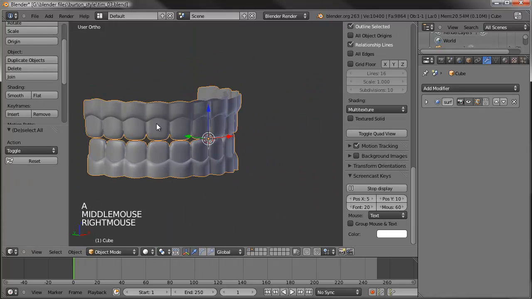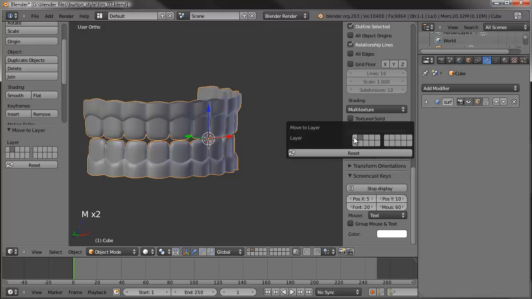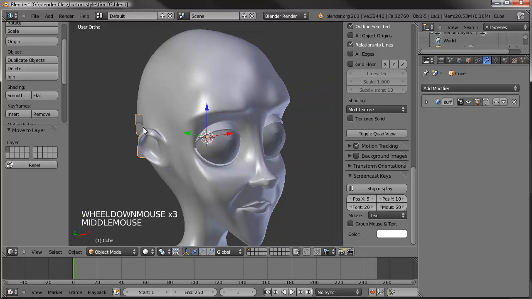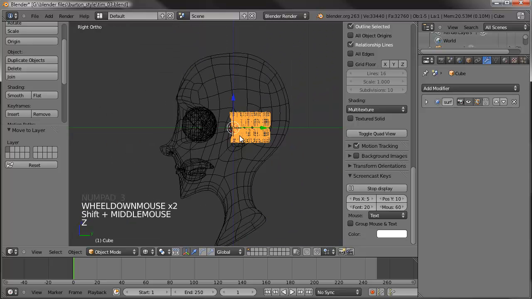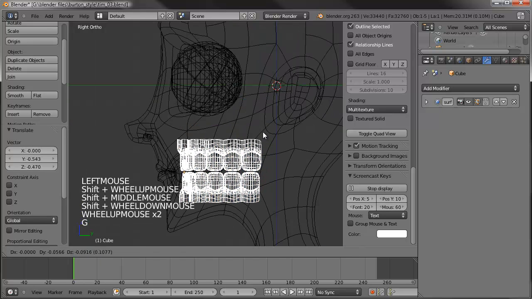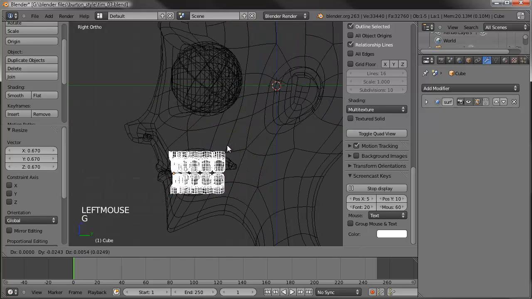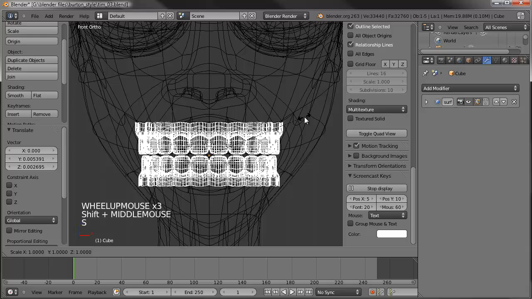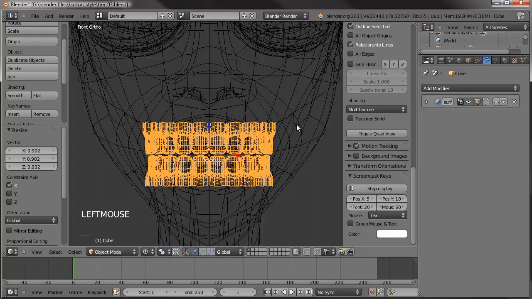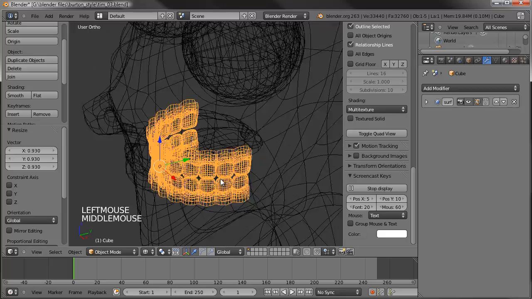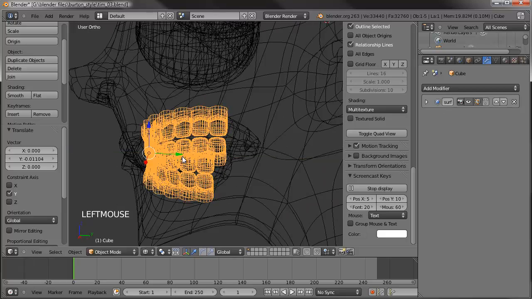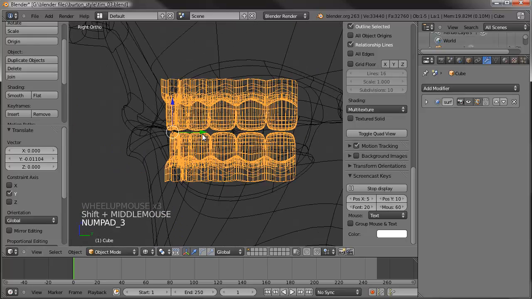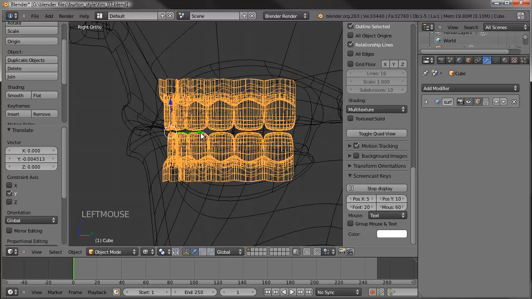Okay, so now we're ready to attach this to the head. So we're just going to hit M, move it to the same layer that the head is on. There we go. And then we'll go to that layer right there. And if we go to our wireframe view, you can see we need to move it into place. Go and scale it down to fit. Go to front view. And maybe scale it a little on the x-axis. Maybe a little further forward. Okay, I think that'll work.